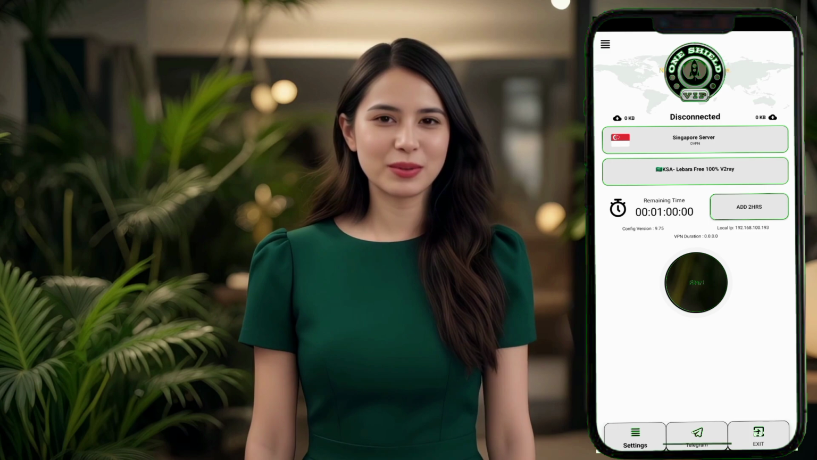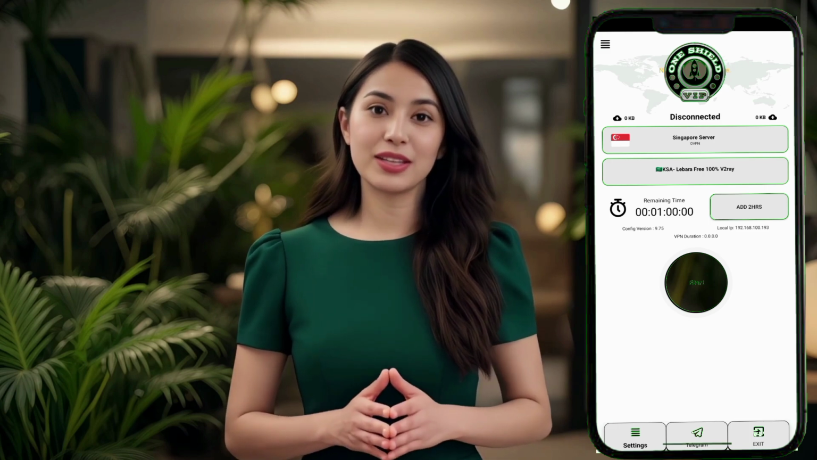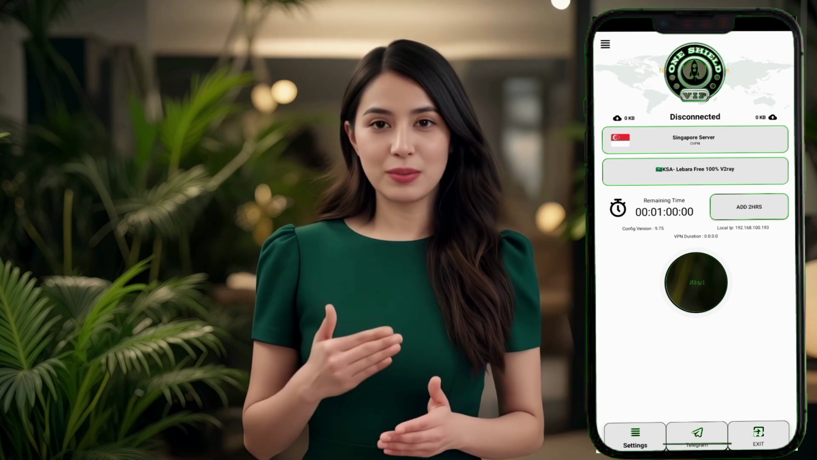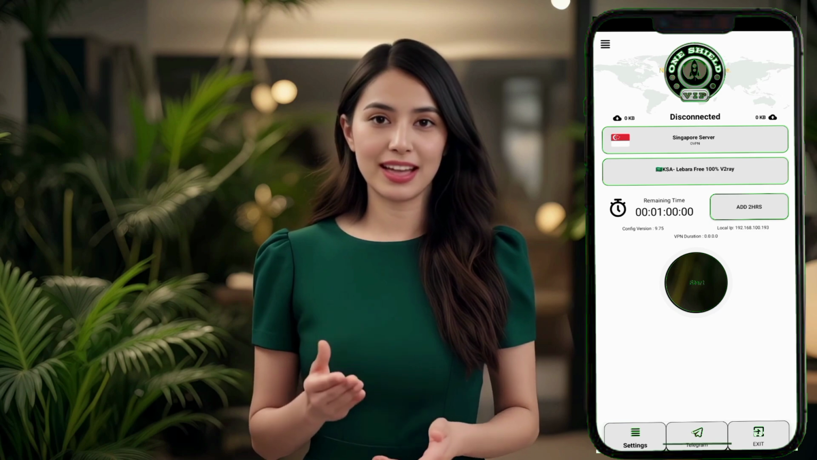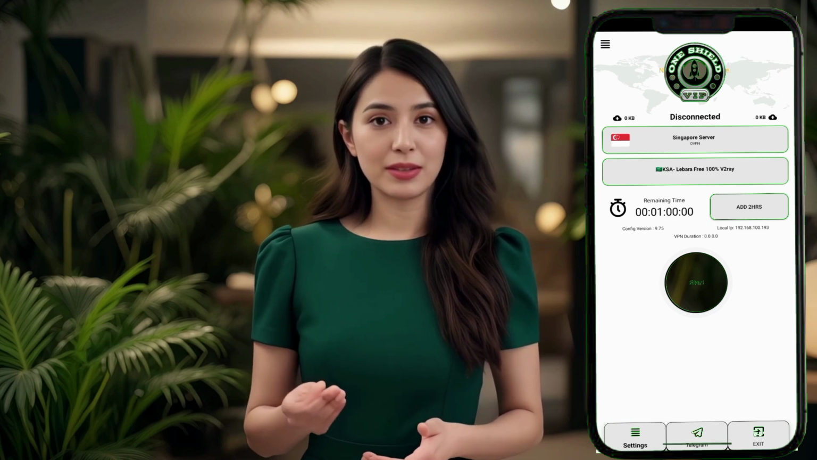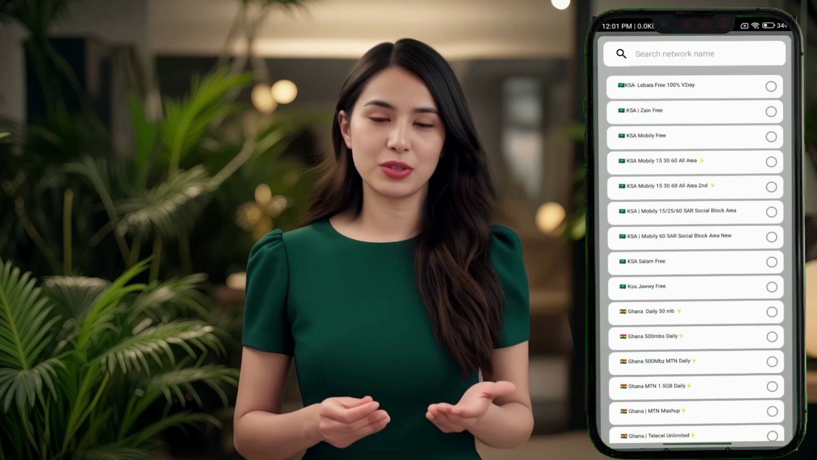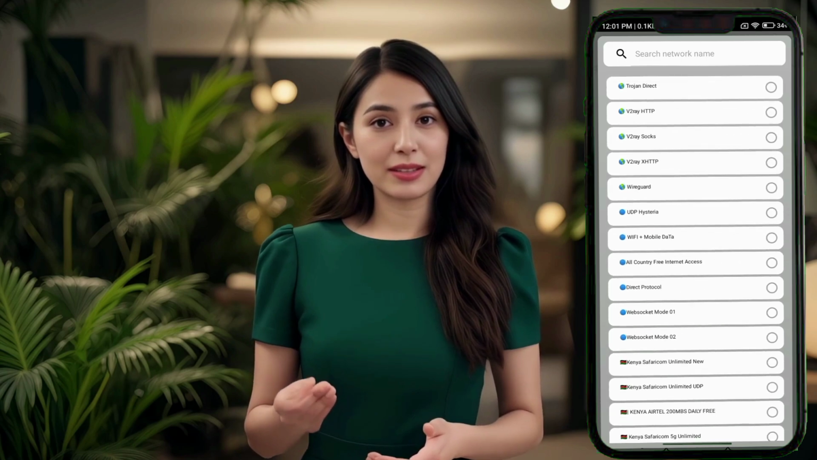Next, tap on the server box and select a server that works well in your location. The app shows multiple options. Choose one that gives you the strongest connection. For this example, I'll use one from the list that works best.